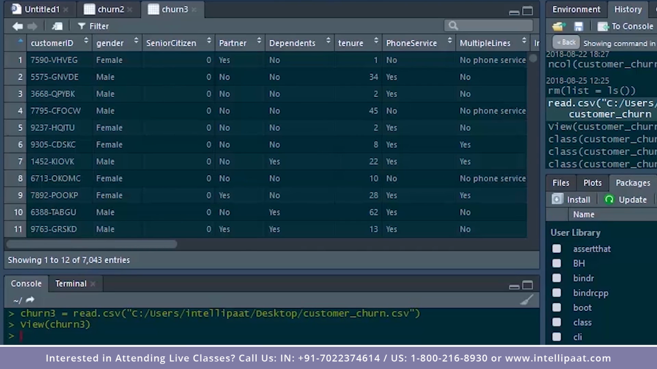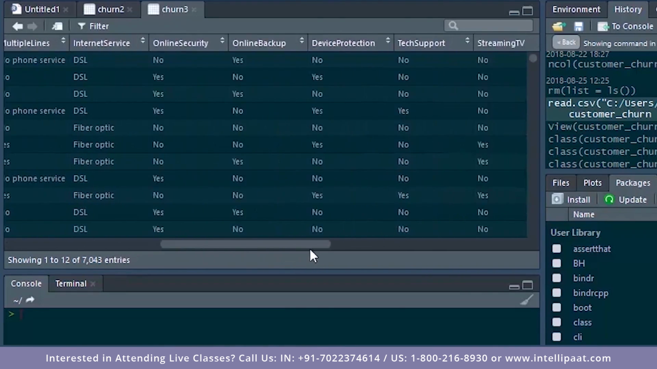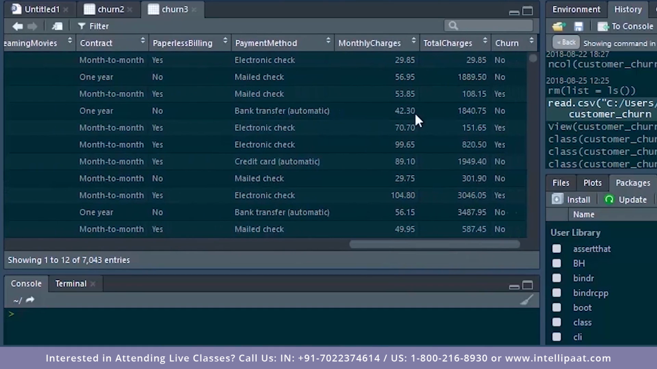Now we'll go ahead and work with arithmetic operators as well. So arithmetic operators simply are plus, minus, division, and multiplication. So now we'll be implementing all of those arithmetic operators on top of this customer churn dataset. So you see these two columns over here, monthly charges and total charges. So I will be using the arithmetic operators on top of this. So I will take this cell over here.